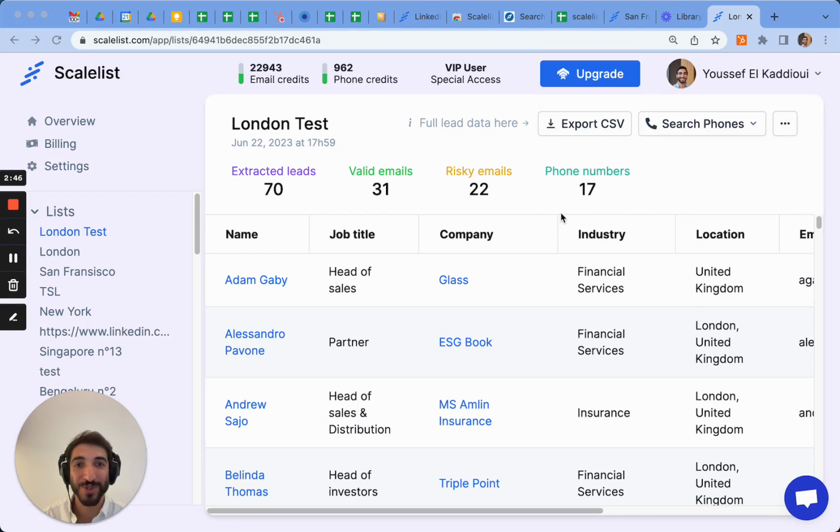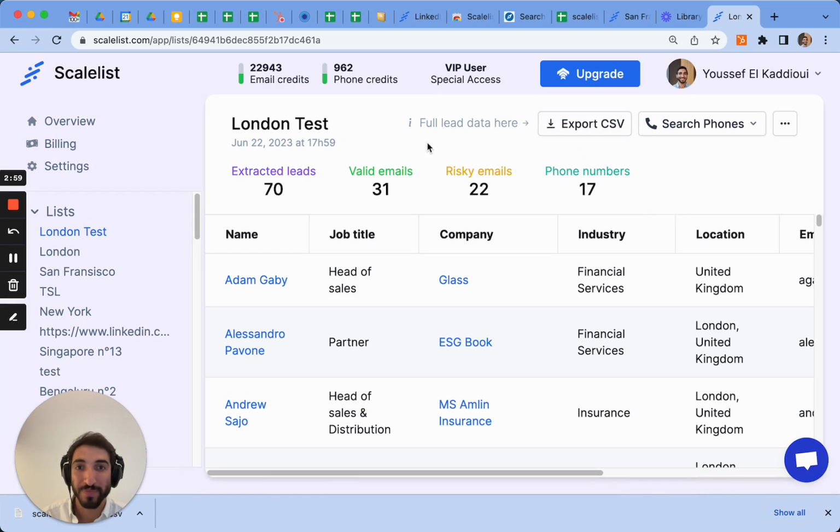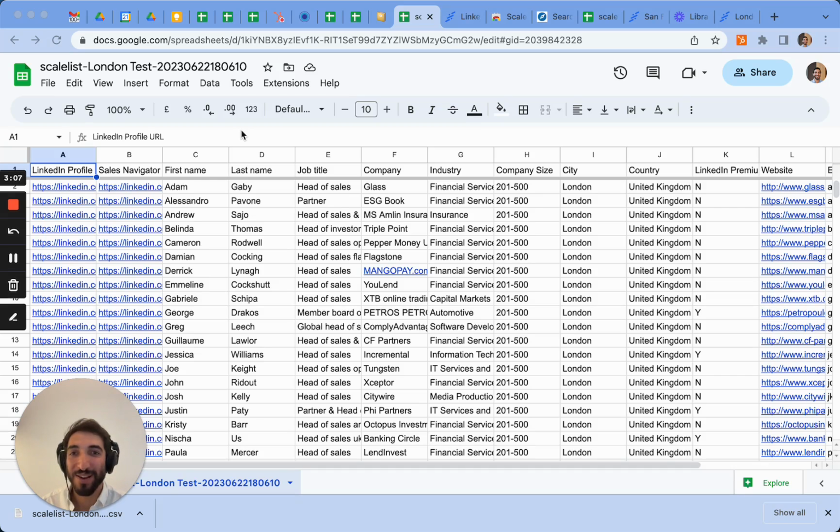And here you go, the search is done and it tells me I have 17 phone numbers I can now use. So if I want to see the final list and all the details I get, I can simply export the CSV here and add it to my drive. Here you go. I now have a full spreadsheet with the information that I need for any kind of outreach.